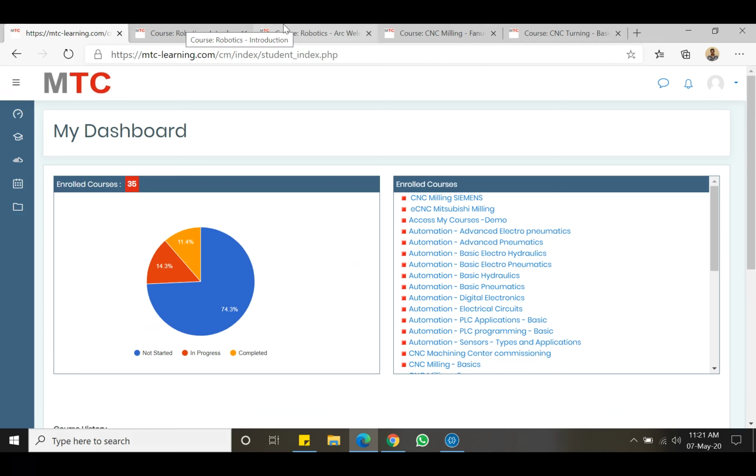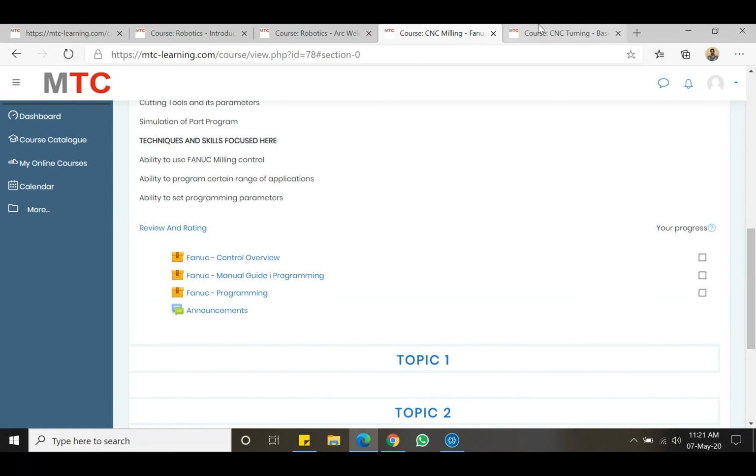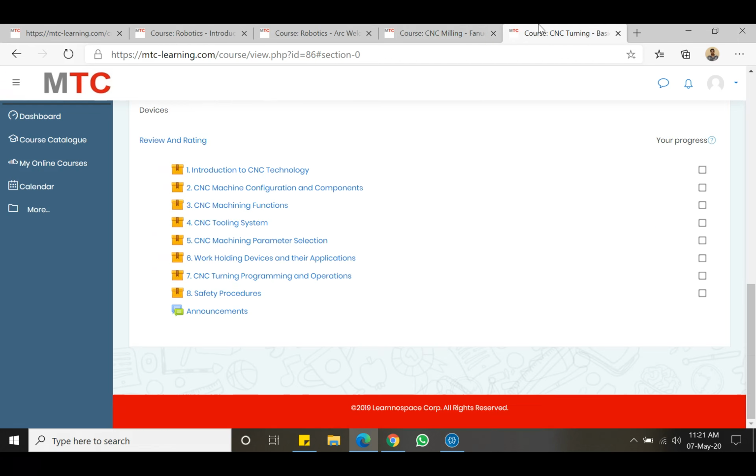Under CNC, we would like to cover two topics. One is the basics. As we mentioned earlier, under each technology it covers different modules like introduction or basic, and then application, operation, programming, and maintenance. Today we're going to see CNC turning basic, and then milling programming.